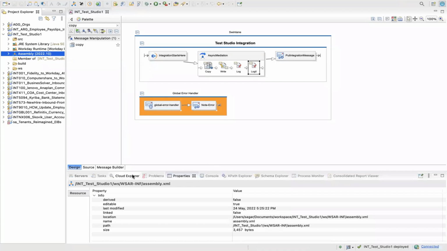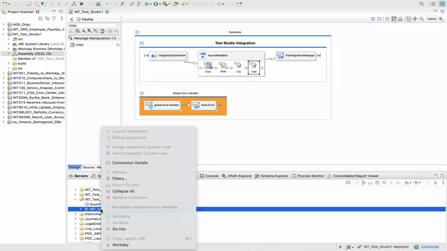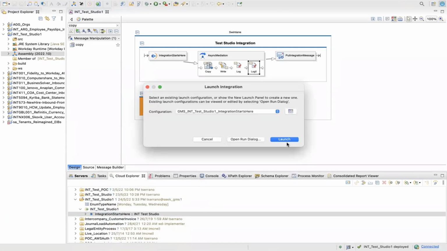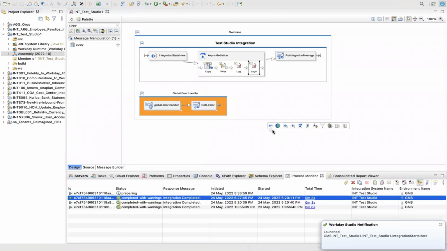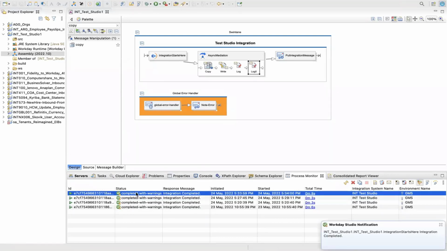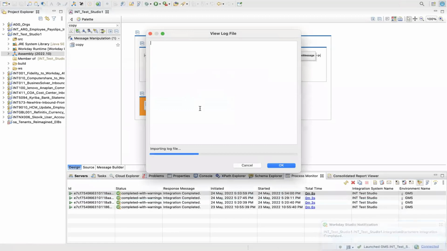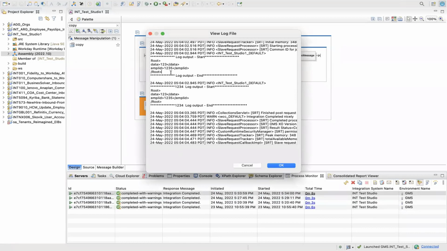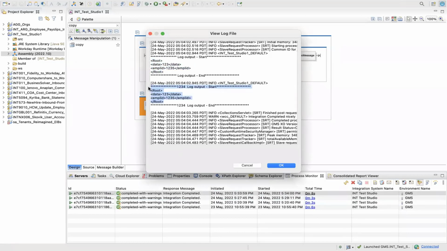So Cloud Explorer, and let me launch. Active processing completed with warning. So now if I open this, you see both of them have the same content. This one also has root, this one also has root.